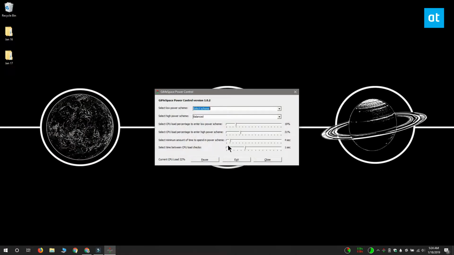By default, it's set to 20%, but you can change it from the slider. From the Select Low Power Scheme, what you need to do is open the dropdown and select the power plan that the app should switch to when your CPU is under low load.